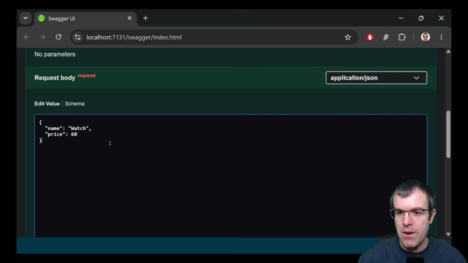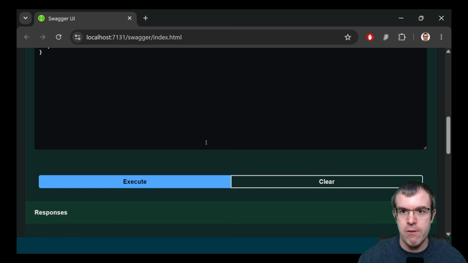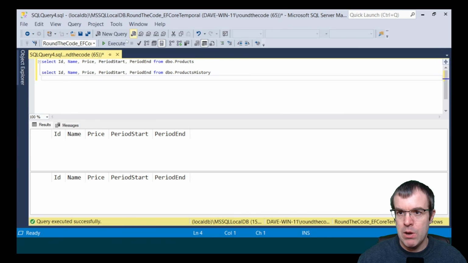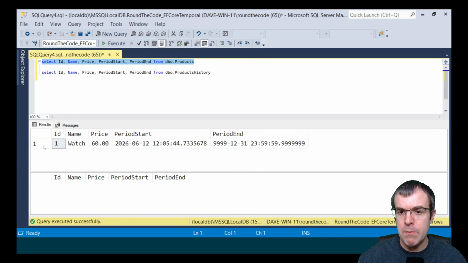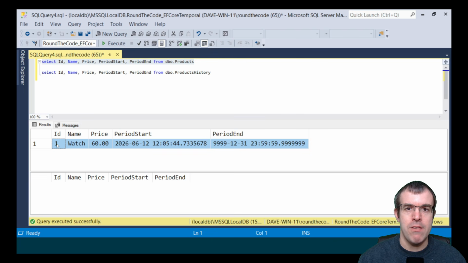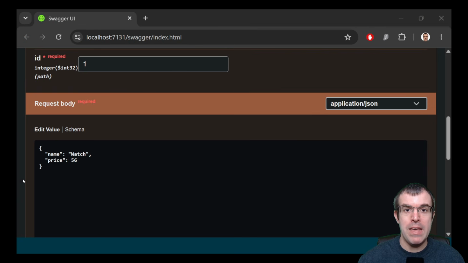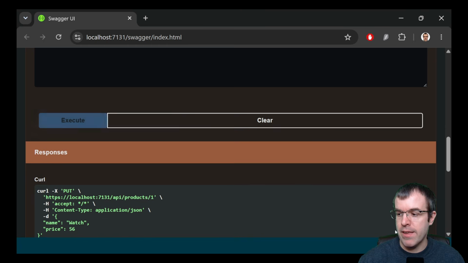We're going to show you how it works by inputting a product with the name of watch and a price of 60. When we execute the SQL now, we get a record in the products, but not in the products history. That's expected, because the product has just been created, we wouldn't expect any history records to be created at this stage. Let's now update that price to 56.